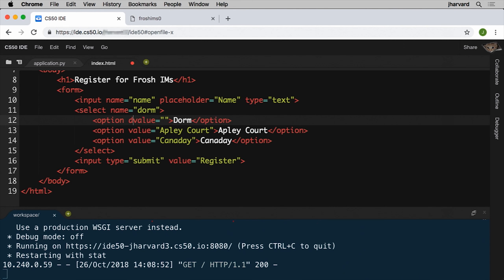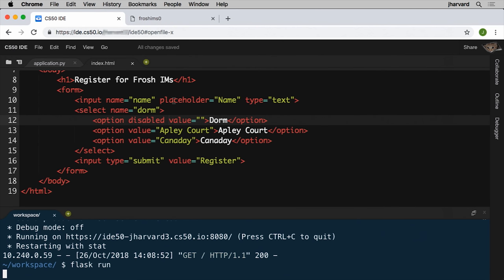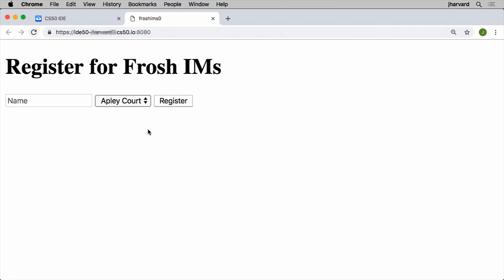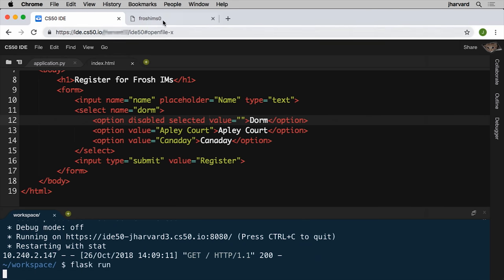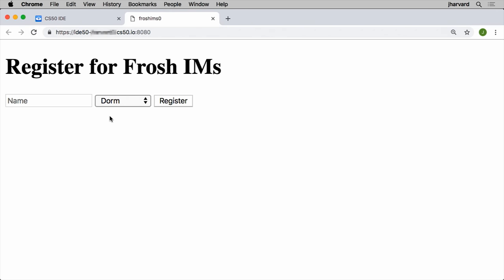I can actually go in here and technically say disabled, so you can't actually select that. Now if I rerun Flask and reload, it still shows it there. But because I already selected Apply Court, you can see it in gray. And we can actually be a little more specific. If you want to not only disable it, but select it by default, and then go ahead and reload the page here, now you'll see, hopefully, what's familiar on most websites. It says dorm, but it's disabled. And even though the silly check mark is there, you're forced to choose an actual dorm. So these are minor aesthetics, but the kind of things you now have control over.